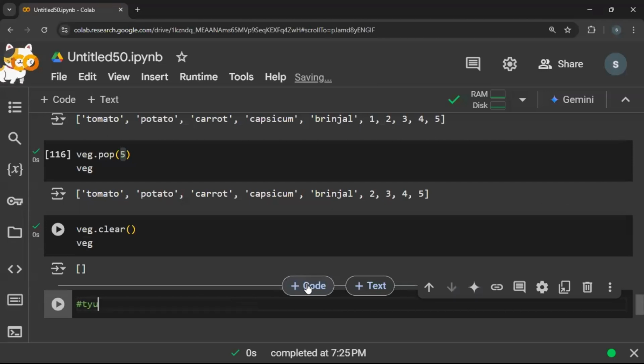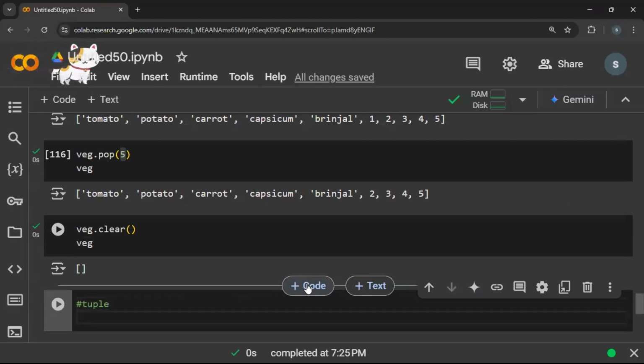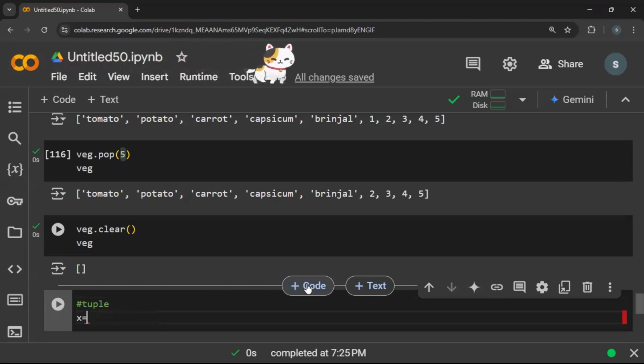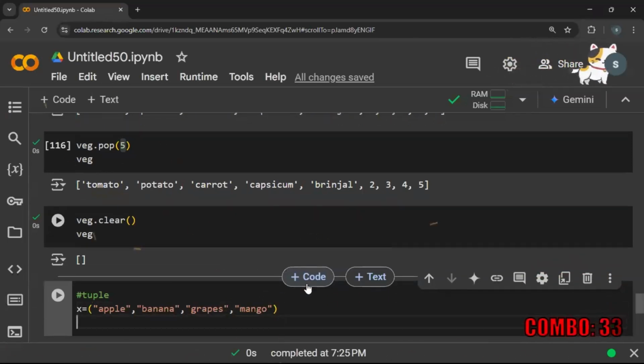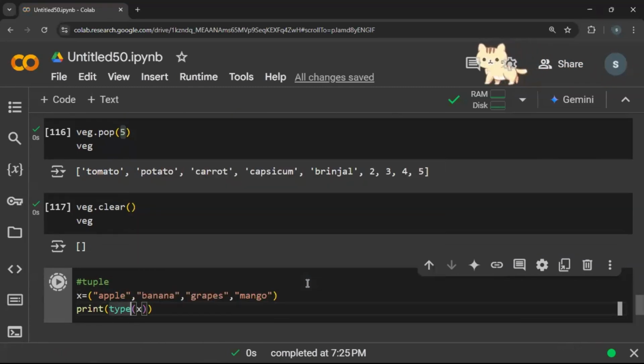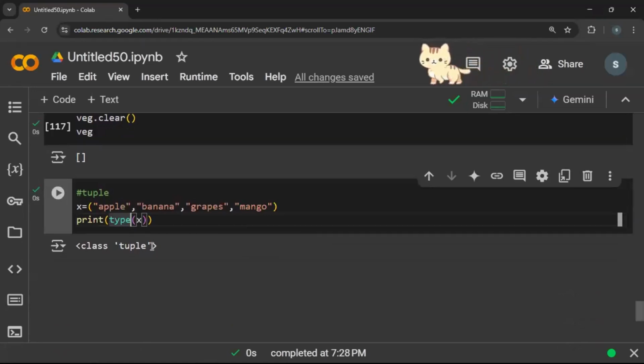So tuple. Again x is equal to fruits, I will take fruits also. So apple, banana, grape, as well as mango. Okay. So now the print function is executed and we also check the type. So type of x means the x variable has the tuple data type. So the class is tuple.